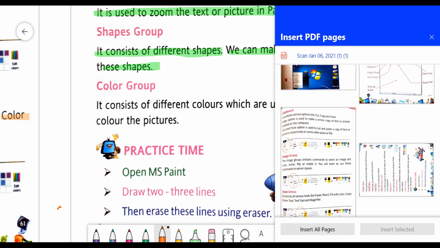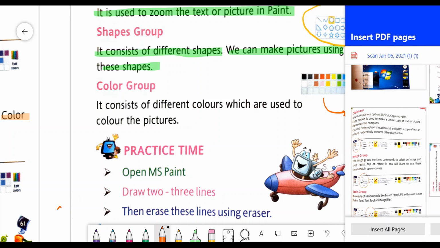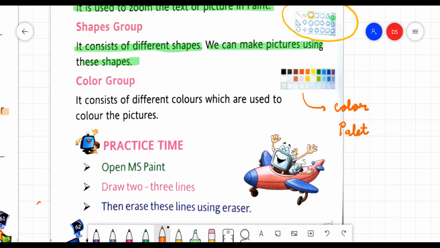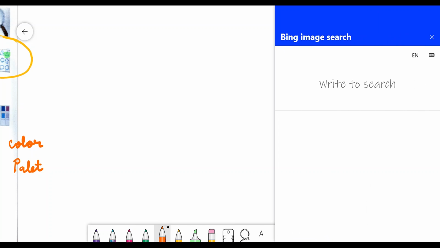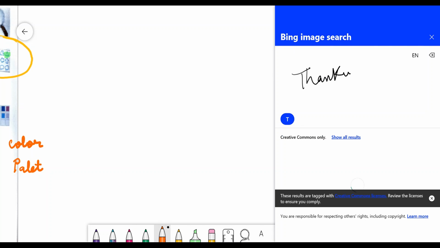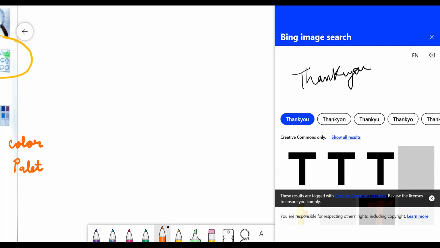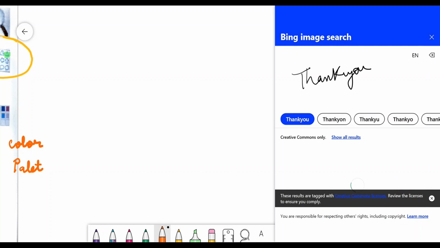And the remaining part of this lesson we will discuss in the next class. Today I am concluding this chapter here only. And the remaining part of this lesson and exercise work we will do in the next class. Thank you, children.